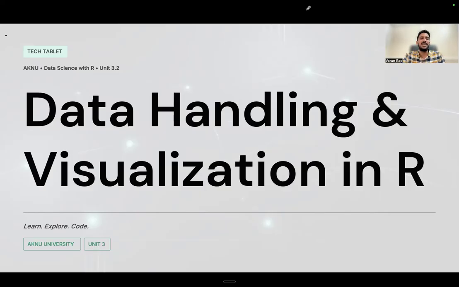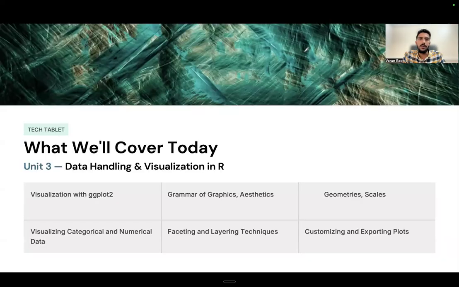In this video, we will be discussing the second part of the third unit, wherein the name of the unit is Data Handling and Visualization in R. Now let us just take a look at what syllabus we have in this unit.